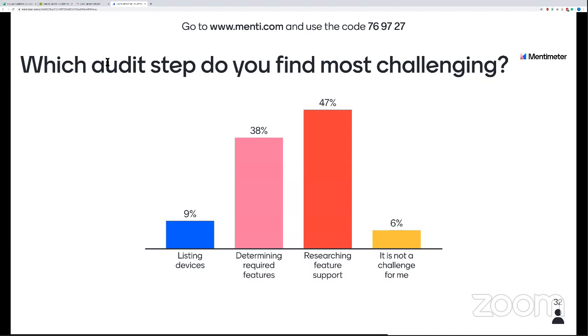Thank you very much. So looking at this, it's quite interesting, right? And thank you also for the ones who said it's not a challenge for me. That's good. Looking at the two bars at the center, determining required features and also researching feature support. And listing the devices is the least challenging of all this, right? Determining the required features is understandable because if you're running IPv4, you might not be sure which features you need in IPv6, apart from what you're currently running in your network. Most of the guys we've worked with are not sure because IPv6 might be new to them.